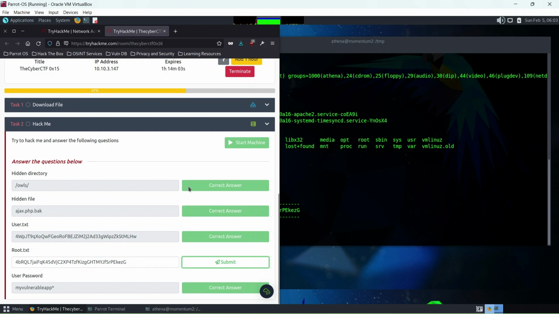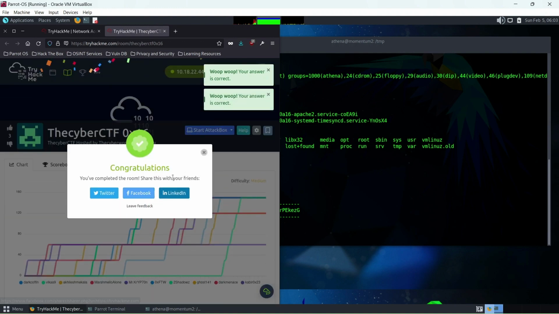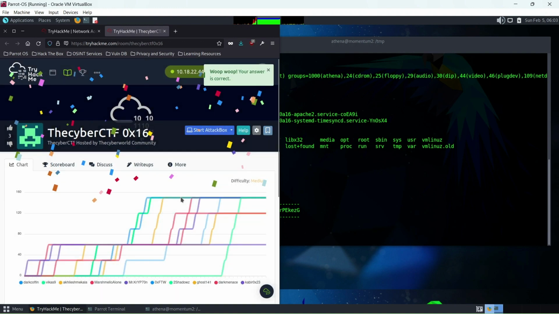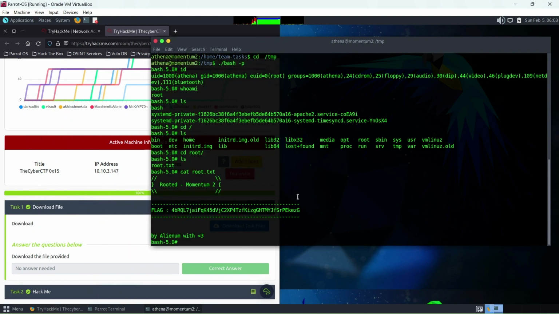Copy it. Yep. Okay, one more thing is remaining. Yeah, this is the one. That's not an issue. Oof, we are done, and we have root access now also.